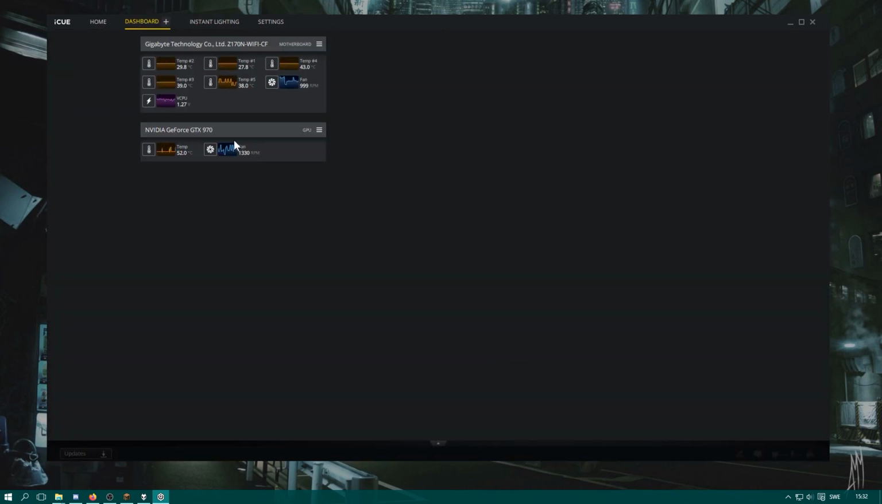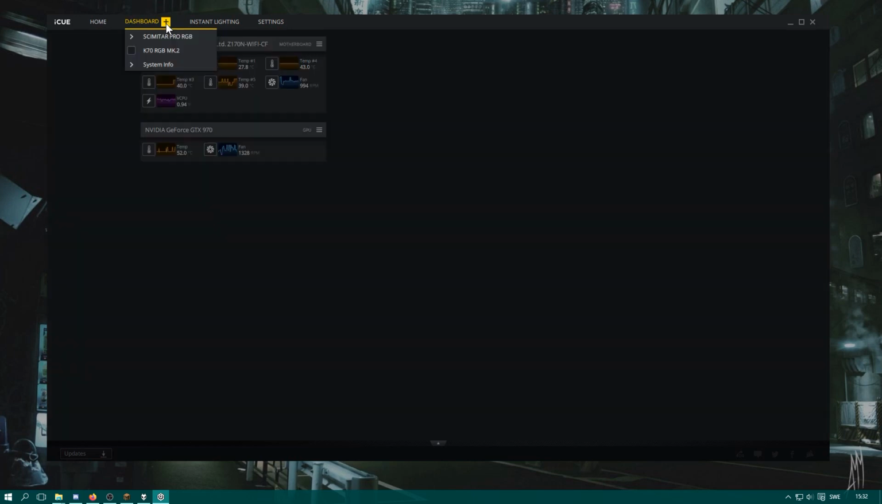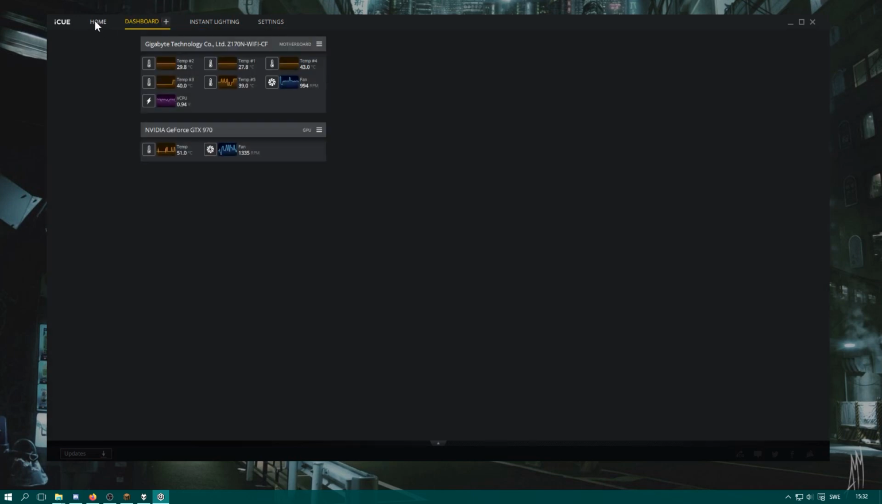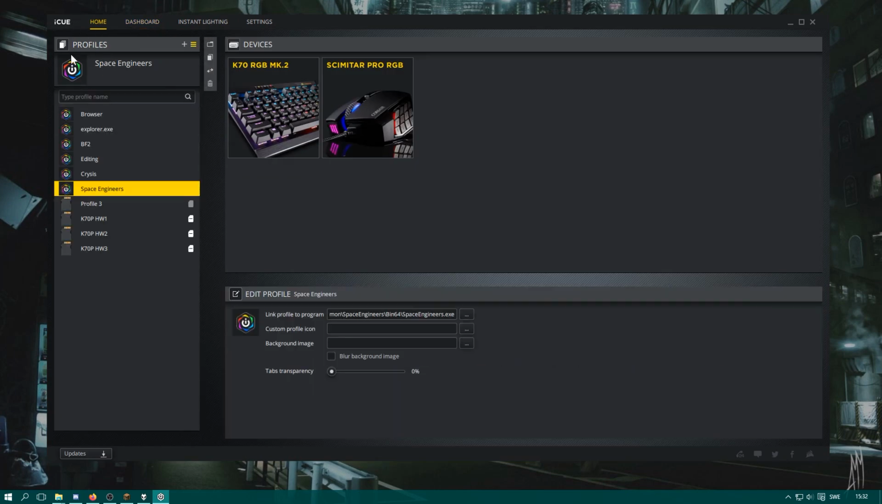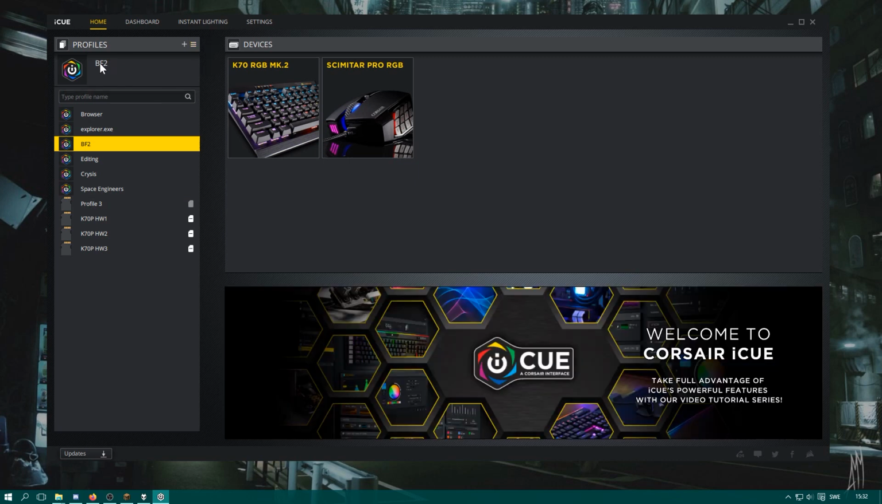We have a dashboard here. I think it's just a processing-hogging useless thing, which you can just throw up some fan speeds and stuff like that. It's completely pointless, but you can customize this to infinity if you like to, but probably not a good idea. Anyways, on home you find your profiles here, and you can select the profiles there and you can switch between them.